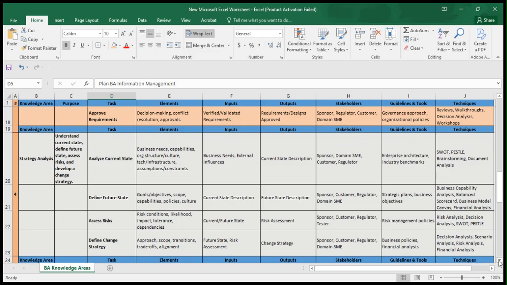You're looking at the goals, the objectives, the scope, capabilities, policies, culture. Then for input, you're looking at current state description. Then you now move on to the output. That is what you're getting at the end of the day. That is the future state description.